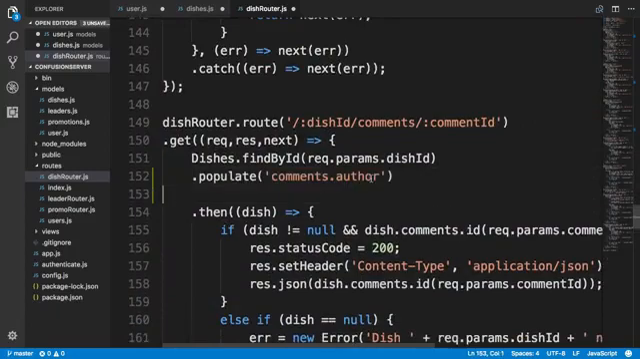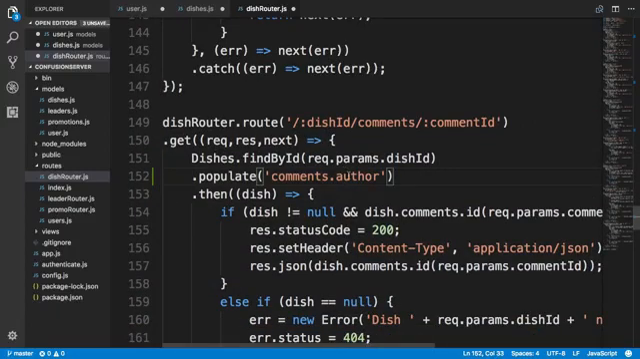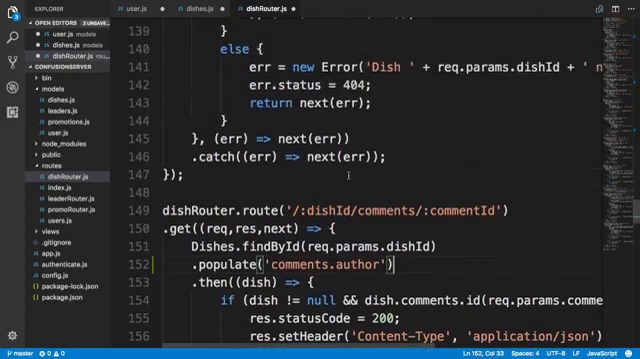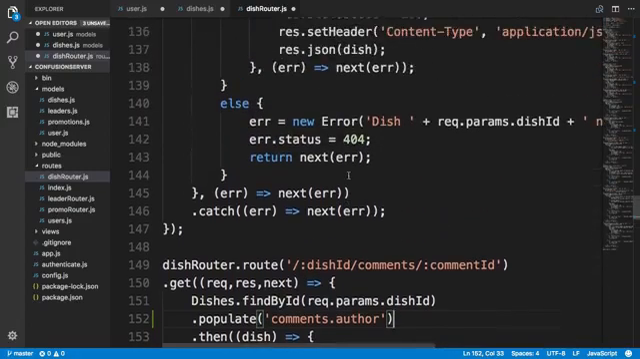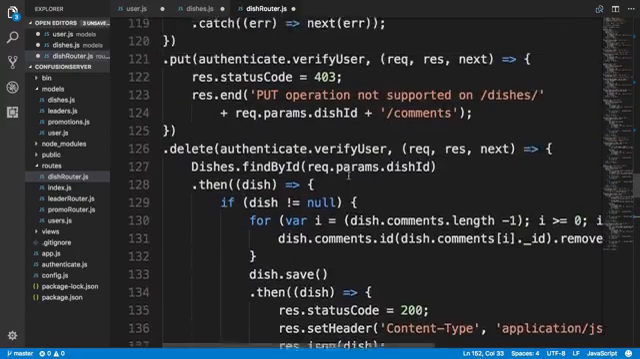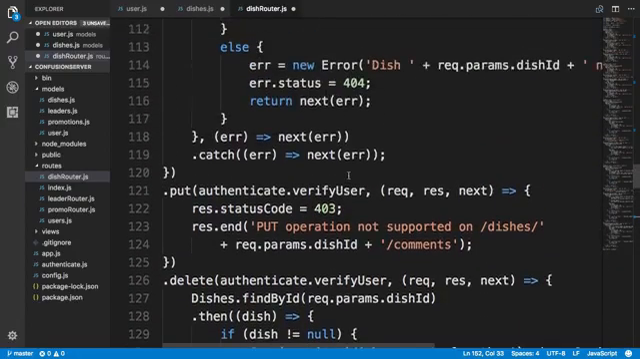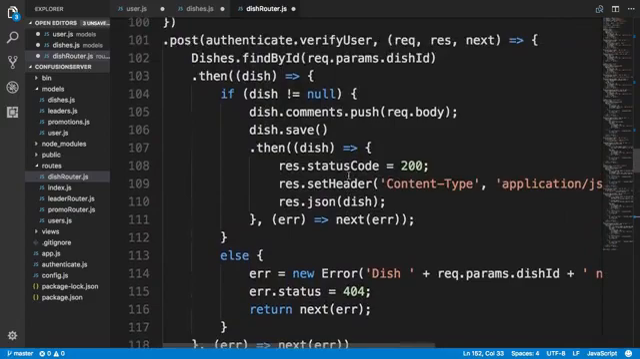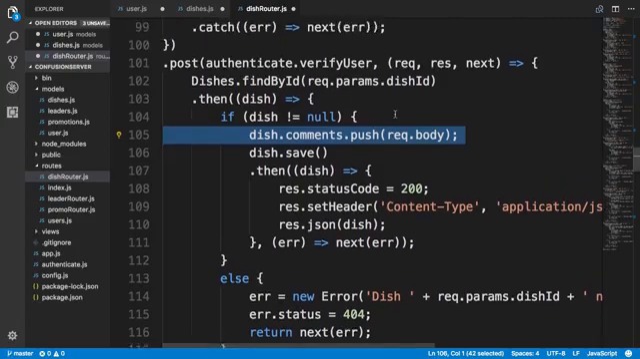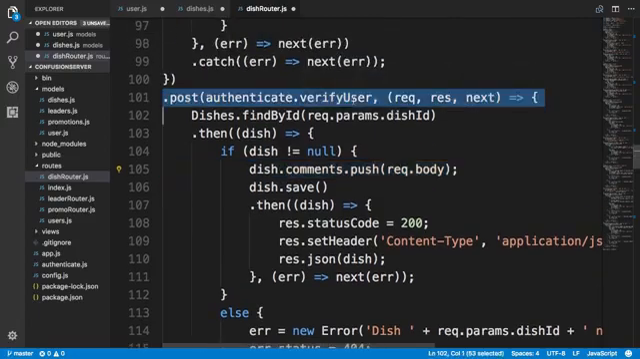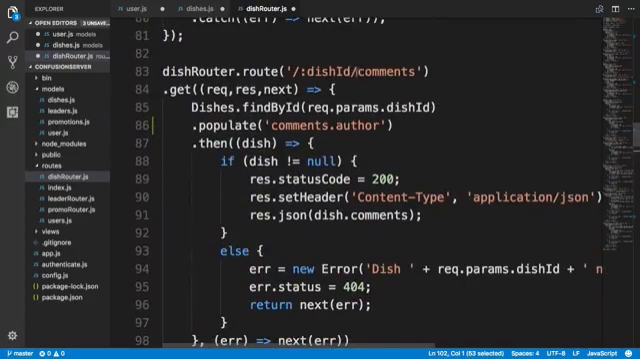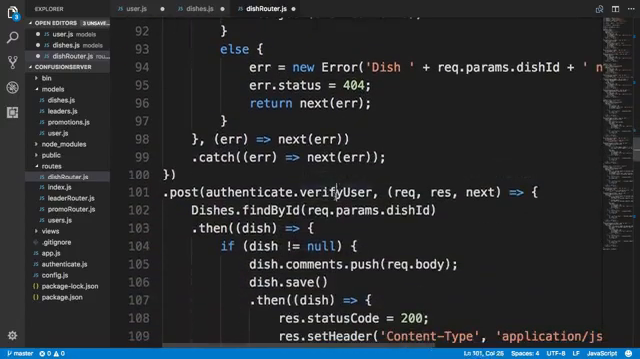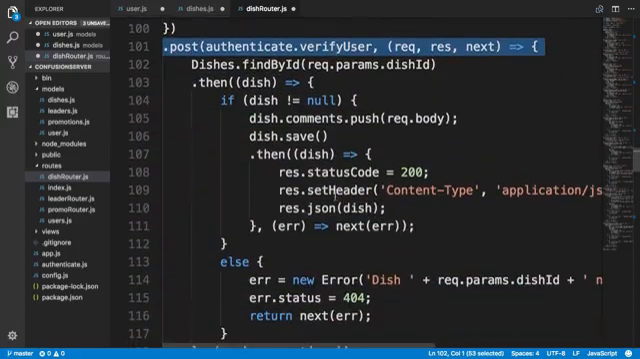So we're going to be populating this information there. Now, of course, what this means is that when you are posting the dish, earlier you were including the author information in the body of the message. So now here, when we try to push the comment into the dish ID comments field, this is how we were posting a comment to a specific dish.